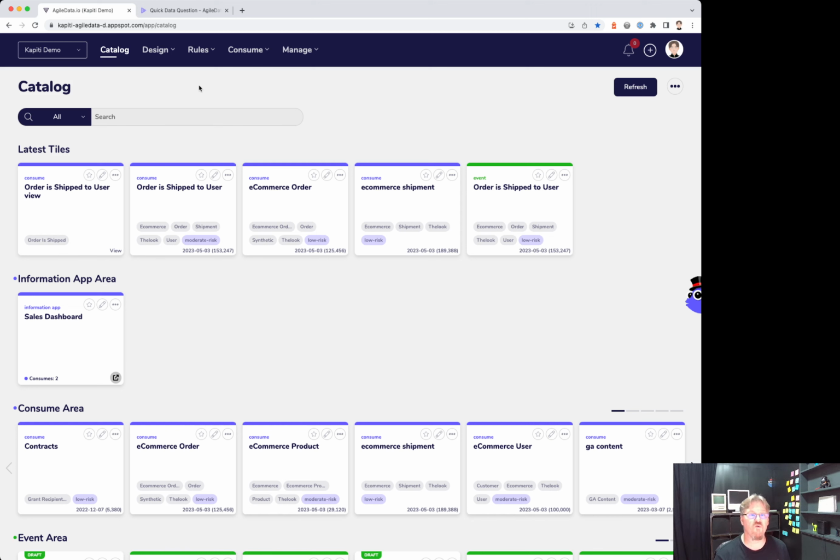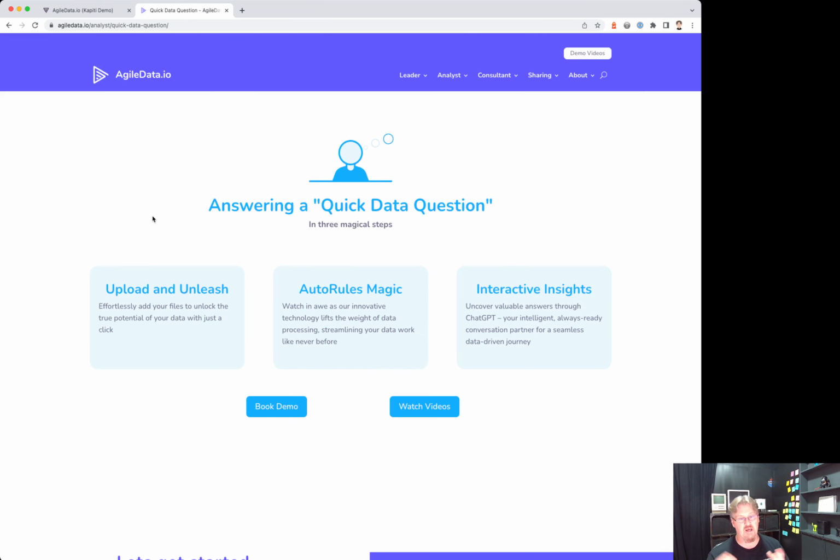I'm going to do a quick demo. I want to see how fast I can get some data that I have on my desktop, upload it, make it useful, and ask a question. That's the flow. So three steps: upload the data, let our auto rules magic run, and then go and ask a question using ChatGPT.